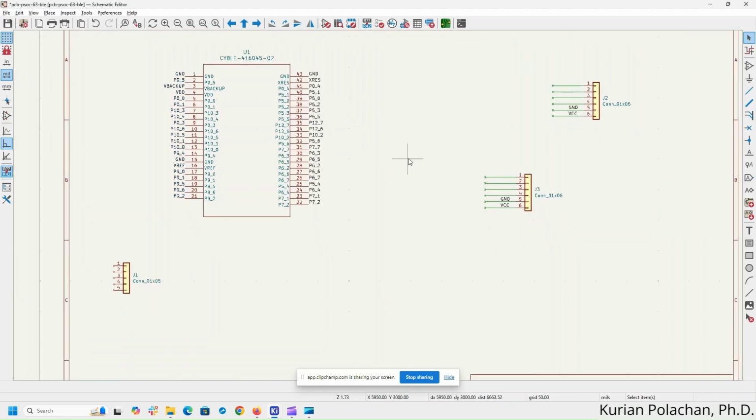Okay. So the advantage of this method is that all the pins will get labeled, and this ground and this ground are auto connected. I mean, it's automatically connected. You don't need to manually connect them together.